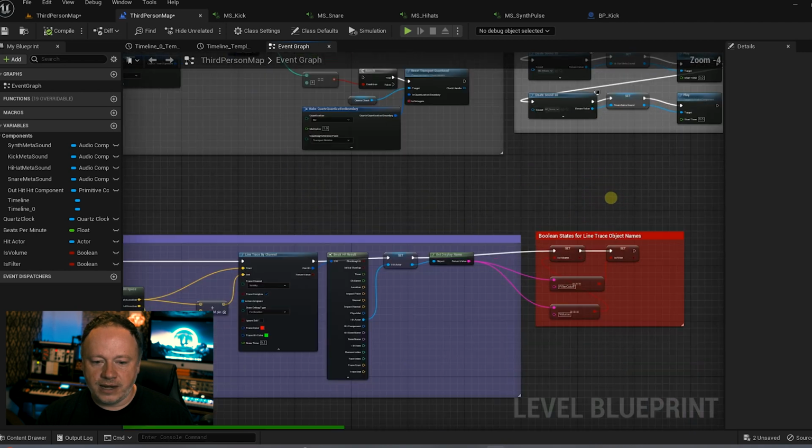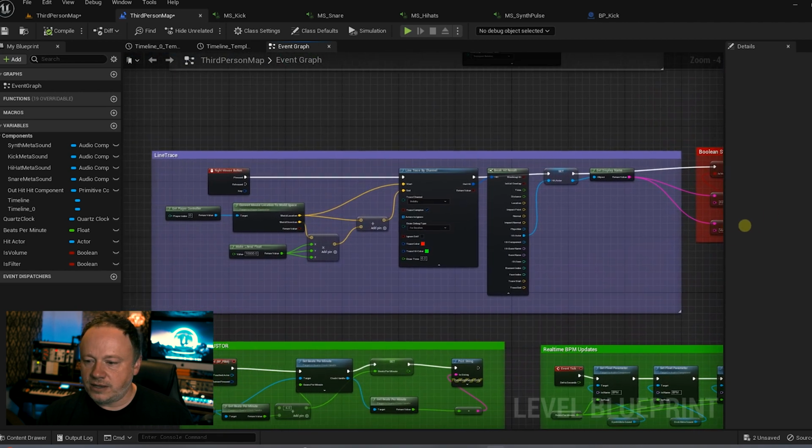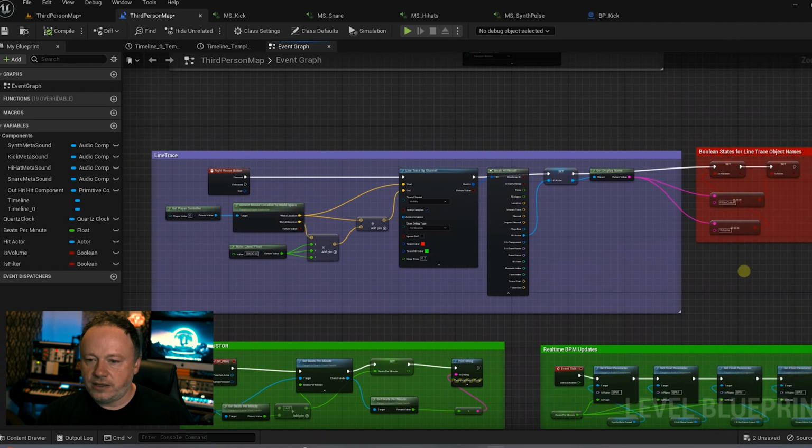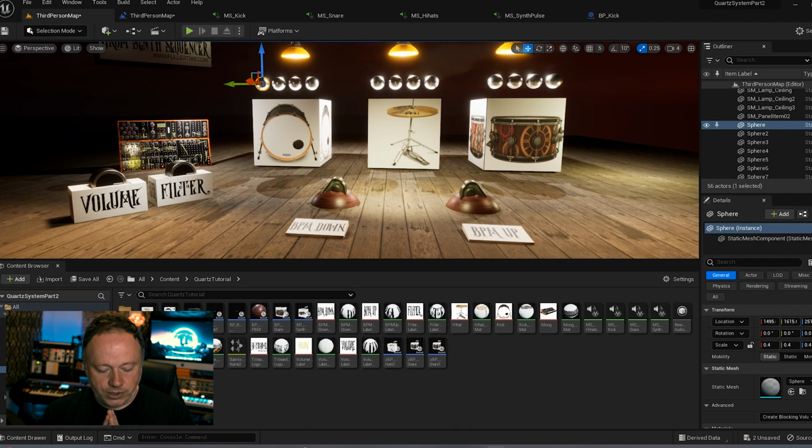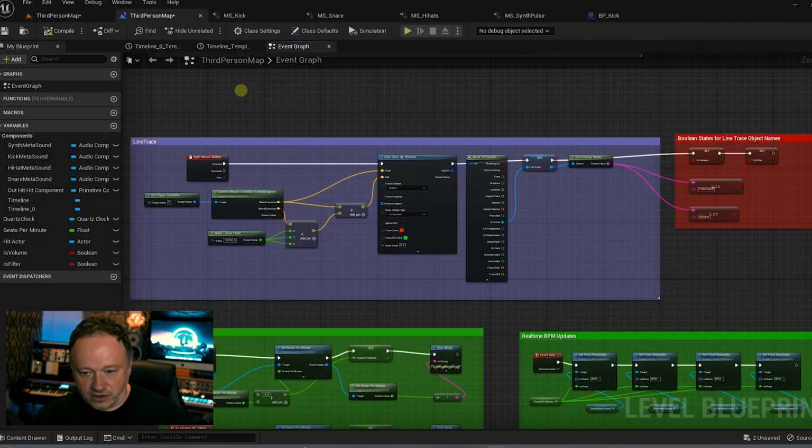Okay, now the next part I want to look at is the line trace that we're using to control the faders. Now, I wanted to be able to use 2 buttons for any fader. So X bumps it up, Z bumps it down. If I click on the filter, it bumps up and down the filter. If I click on the volume, it bumps up and down the volume. And essentially, we could make as many faders as we want.